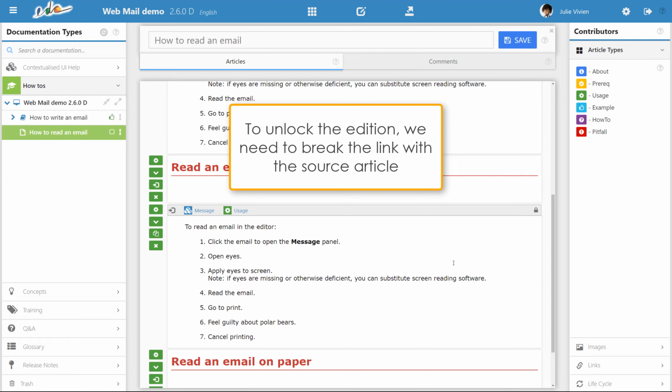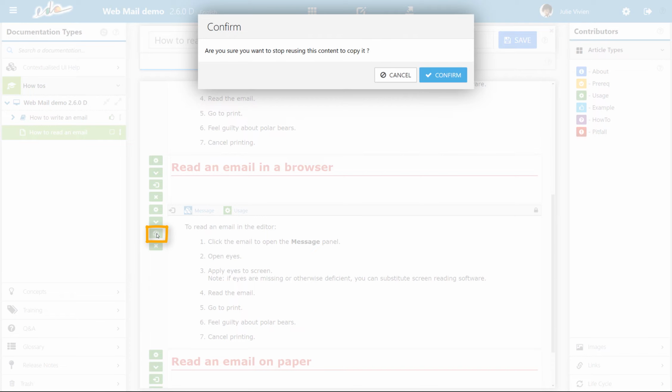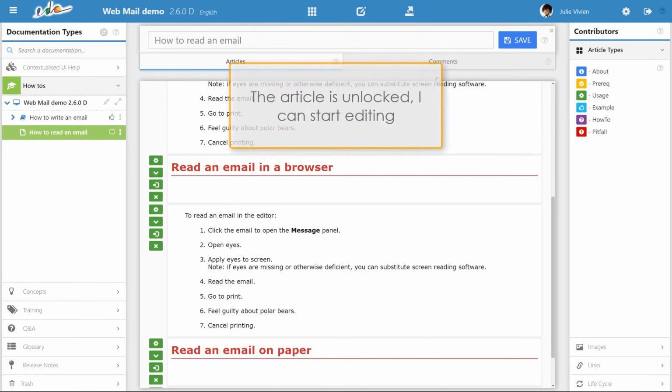To unlock editing, you need to break the link between the source and the reuse article. I click the button again, confirm, and the article is unlocked and I can change it.